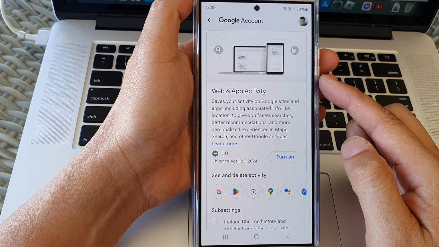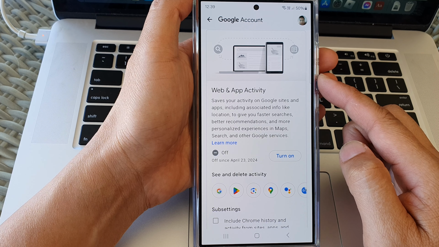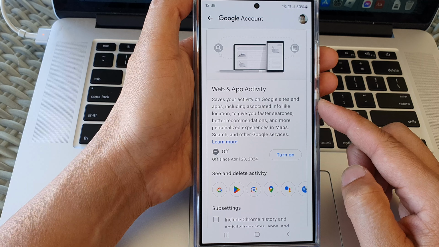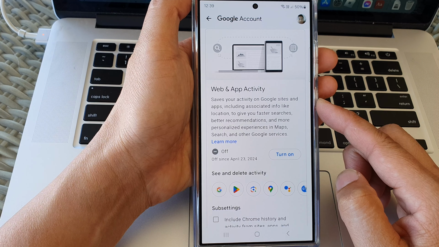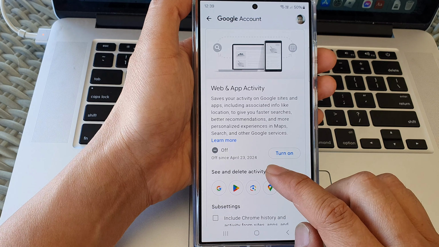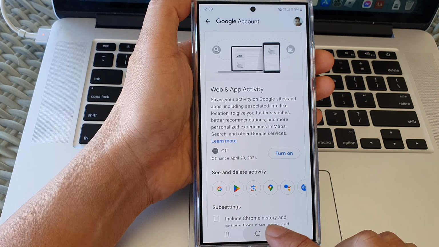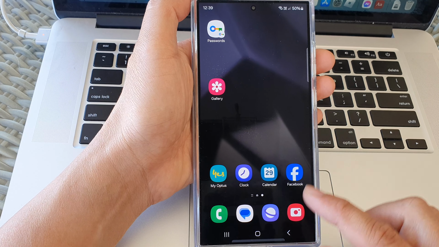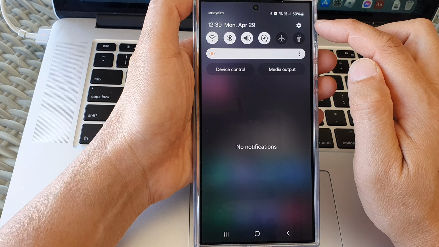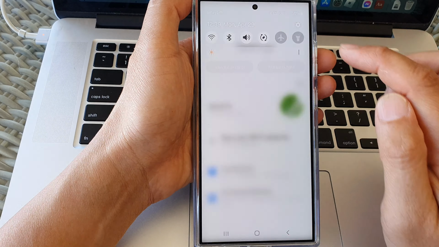How to enable or disable web and app activity tracking on the Samsung Galaxy S24 series. First, tap on the home button to return back to the home screen. Then swipe down at the top. Next, tap on the settings icon.